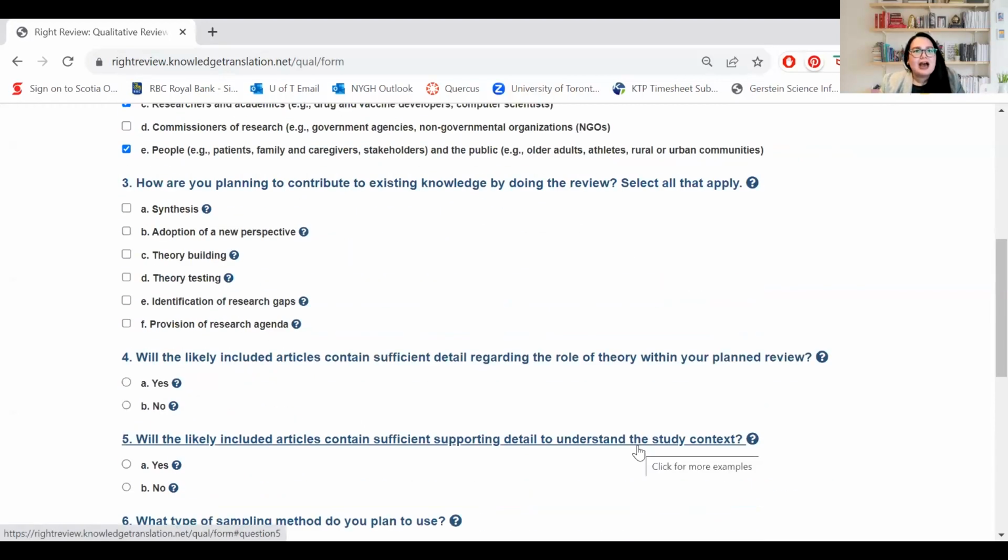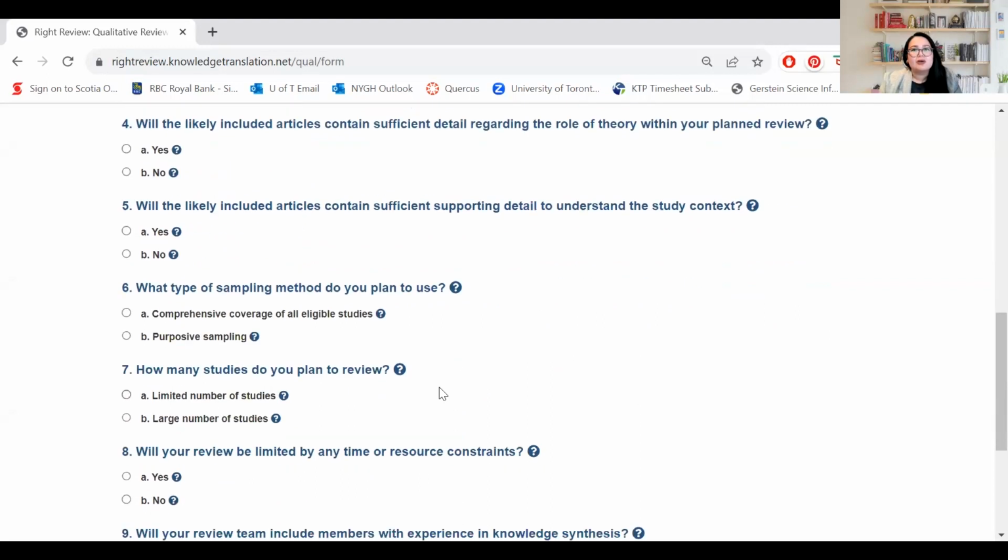Number 3, how are you planning to contribute to existing knowledge by doing the review? Because there isn't a lot of knowledge on this topic, we really want to do a synthesis. So we're going to select that. Moving on to question 4. Will the likely included articles contain sufficient detail regarding the role of theory within your planned review? We're going to say yes, because we know that there's a lot of theory out there on quality of life, just not specifically on quality of life perception in older adults.